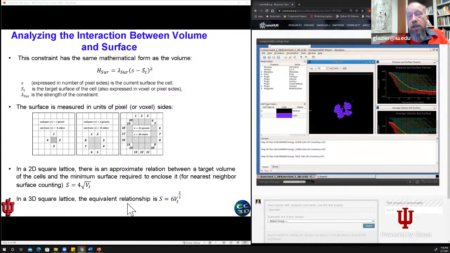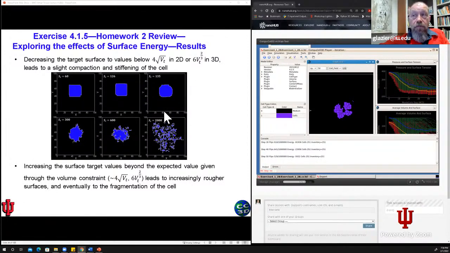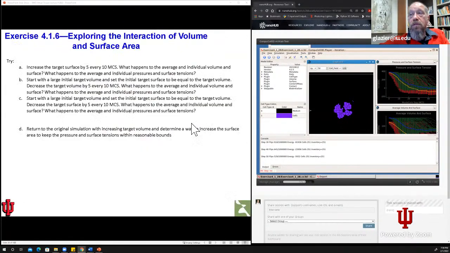On a 3D square lattice, it's a little bit more complicated. Now I have a cube, and so it's 6 times V target to the 2/3. For the lower bound, it would be 6 V target for the volumes being separated. Does that make sense to people? I know we're at the end of the class, so I don't want to go too far.